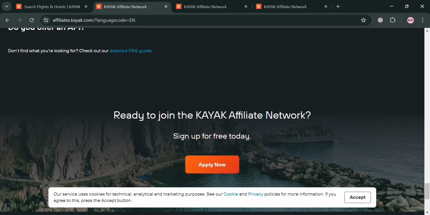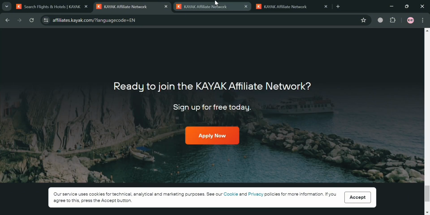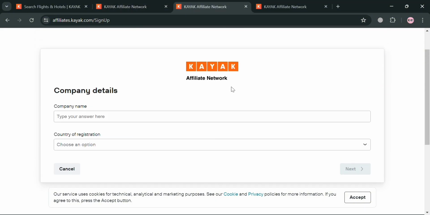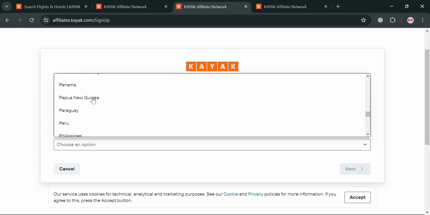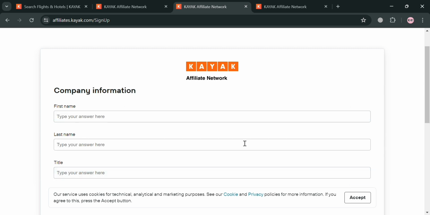Now, to start joining the affiliate program of Kayak.com, just click this apply button, or alternatively click the link in the description. Then you will be directed to this page, where all you need to do is simply fill out all of this required information, including your company details, such as your company name and country of registration. After that, just click the next button below to proceed.